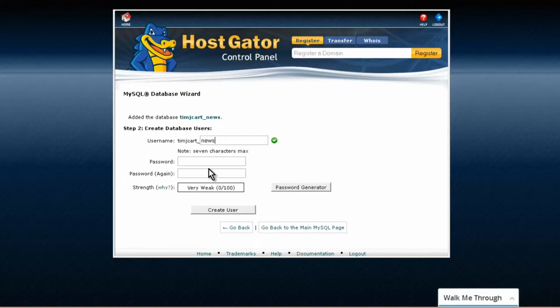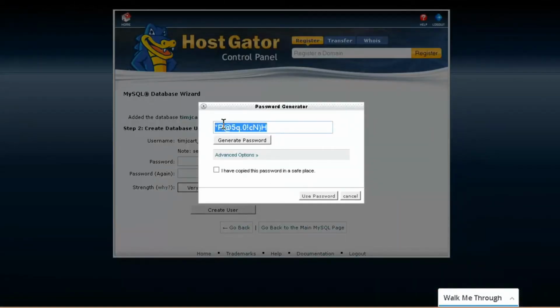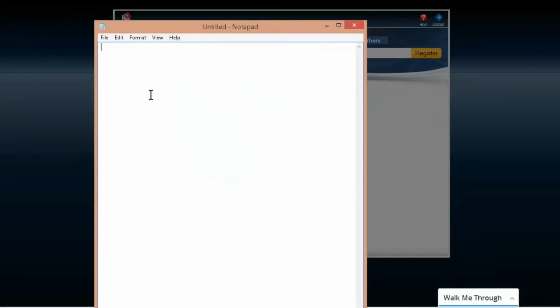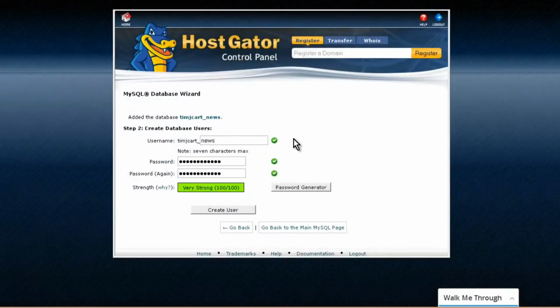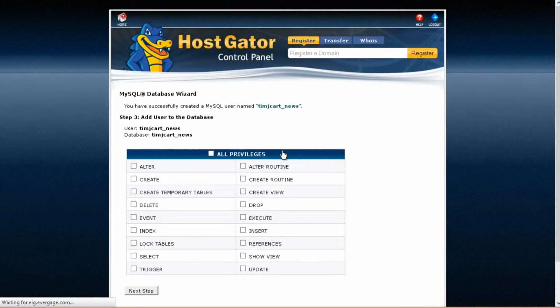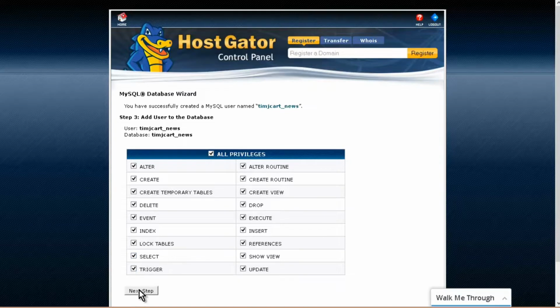Now, what we want here is a password. The best thing to do is to use the password generator. Now, copy this, and then open a Notepad session and put it in Notepad. Okay, so I'm just going to paste that in here. Move this out of the way. And then we're going to say I've copied it somewhere safe and use password. Okay, so now we have a nice secure password. Now we need to create the user. And then we want all privileges. Okay, and then next step.